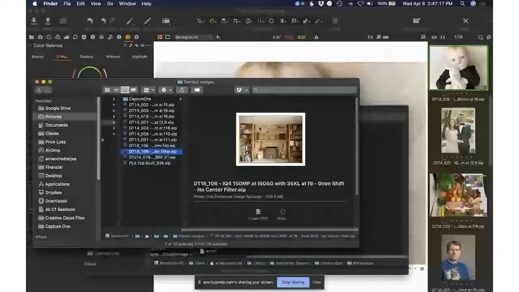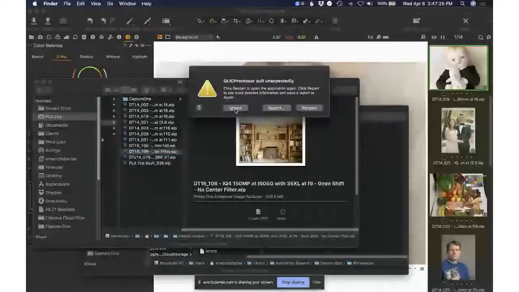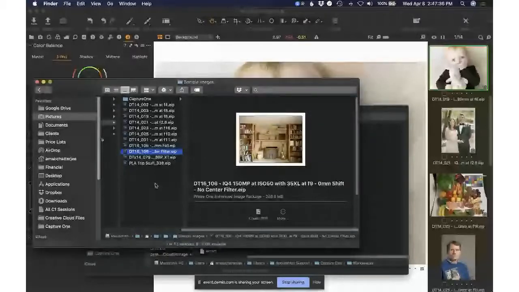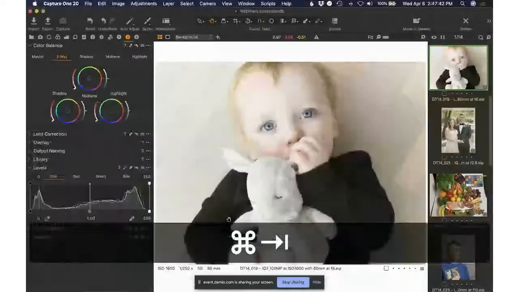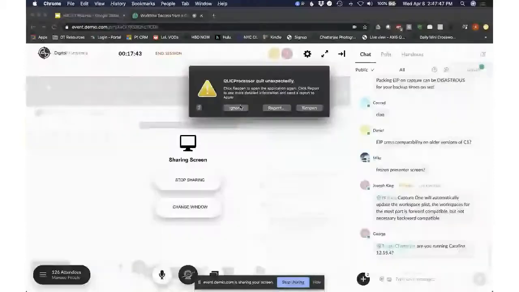By the way, that error that keeps popping up is an error with the way that the Quick Look QLIC works with the current version of Mac OS and rendering EIPs. So that is one minor annoyance. I apologize, that will pop up a few times, but that is what that is. So that's not a Capture One issue, that's a Mac OS issue. If there's a fix for that, somebody let me know in the chat, because that would be really good to know.